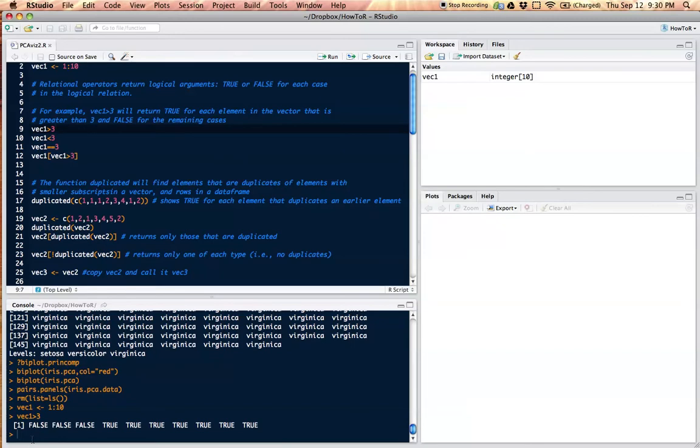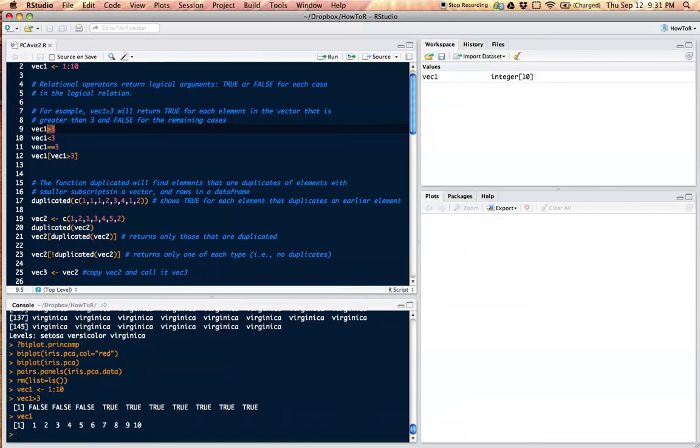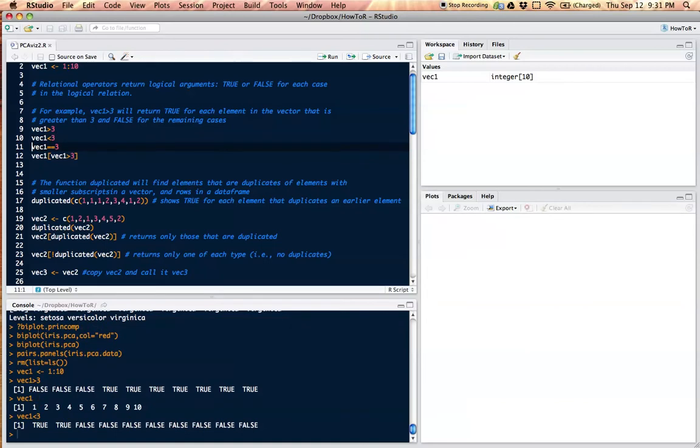So it checks each element against this relation, greater than 3, and then lets you know if it was true or false. So 1, 2, and 3, which is what vec1 was, right? 1, 2, and 3 were all false because none of them are greater than 3. But 4 through 10 were all true because they are all greater than 3. And the same thing happens if you ask less than 3, right? So 1 is less than 3. 2 is less than 3, 3 is not less than 3, and the rest are obviously not less than 3.